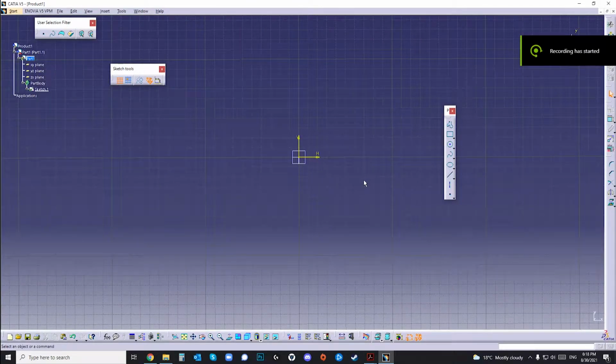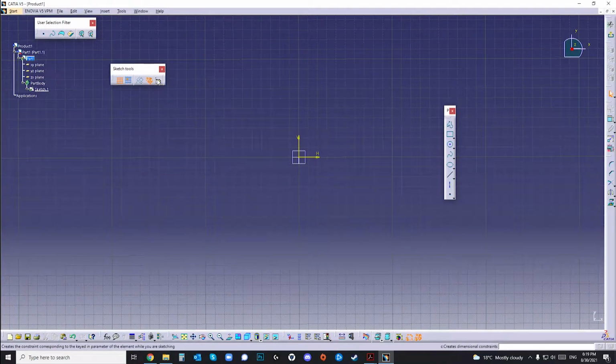Hello guys, in this tutorial I want to show you how to dimension the basic geometrical shapes in the sketcher module of CATIA V5, and I also want to show you how to use this sketch tool, which is the dimensional constraints tool. First I will start showing you how to use this dimensional constraint tool, and I will do this by drawing a profile.